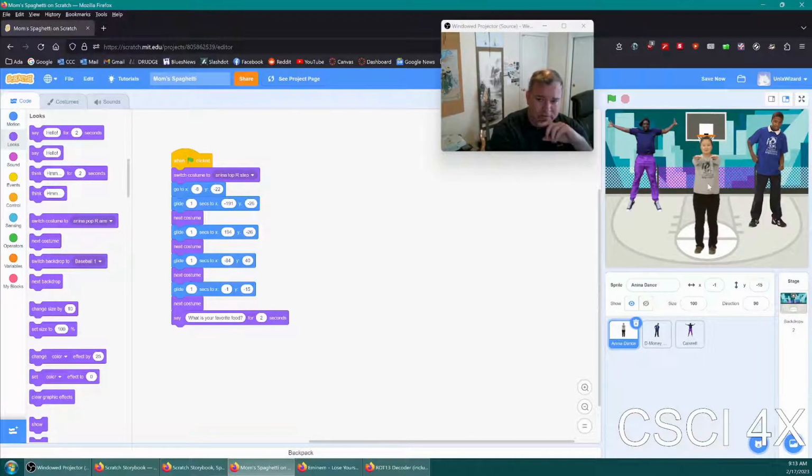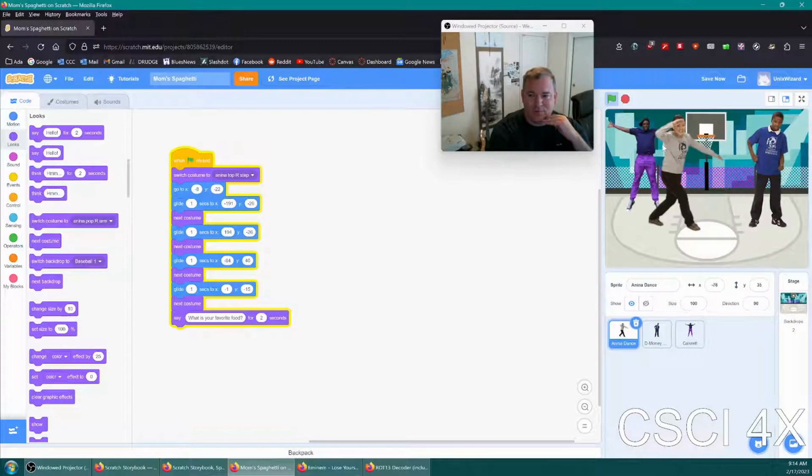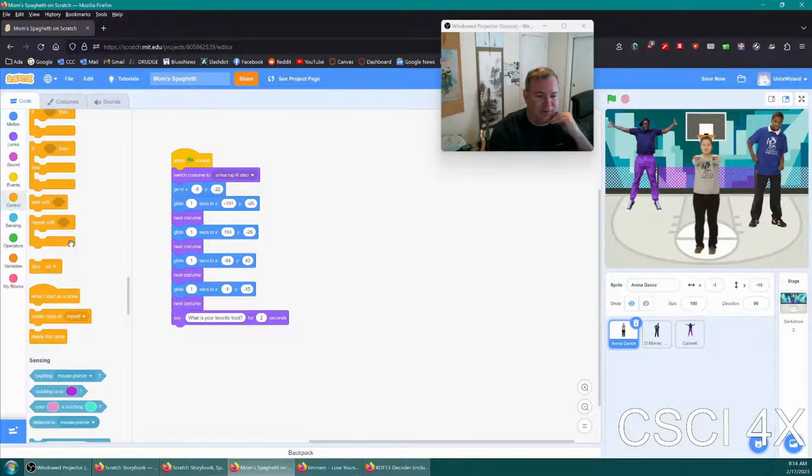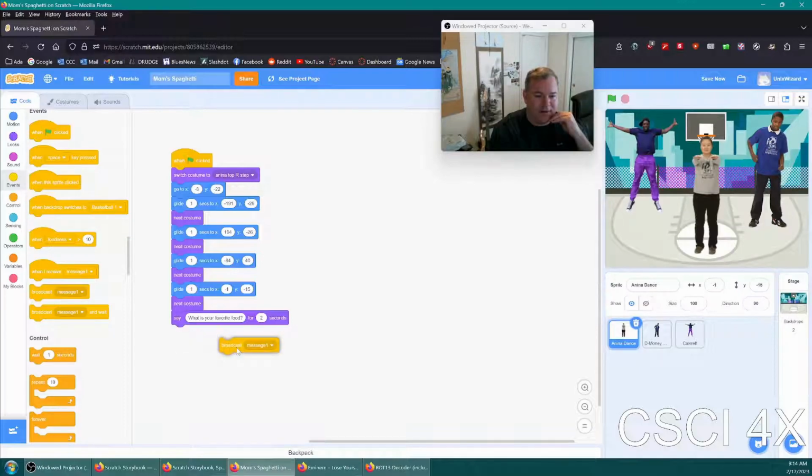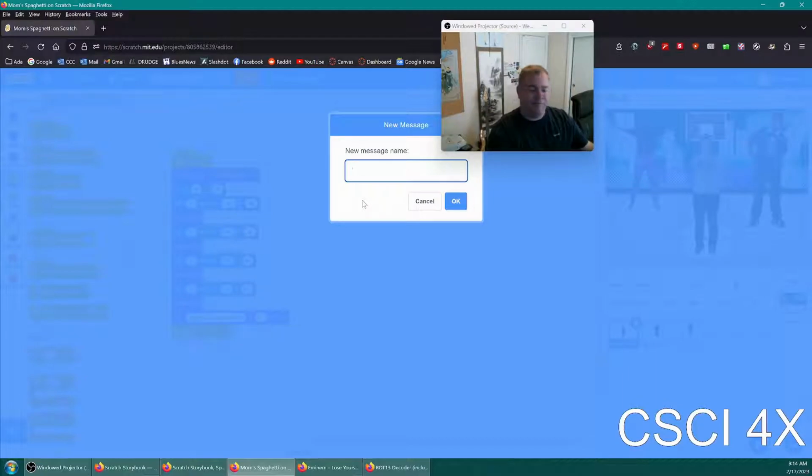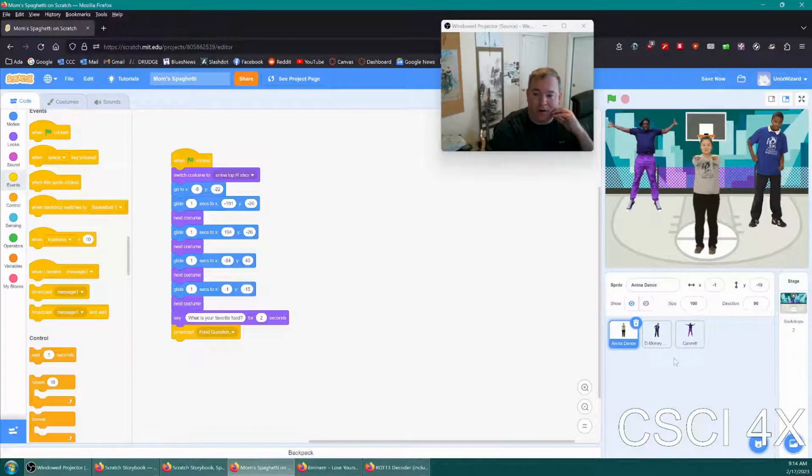So in Scratch, here's how we do it. I want her to do her little animation. She's going to go this way and that way and this way and then down. And then she's going to ask, what's your favorite food? After she finishes saying, what's your favorite food, I am going to broadcast a message. And the message that I'm going to broadcast, new message, food question. Now, all of the actors that are in the Scratch world receive that event. And by default, they don't do anything with it. But we can handle it.